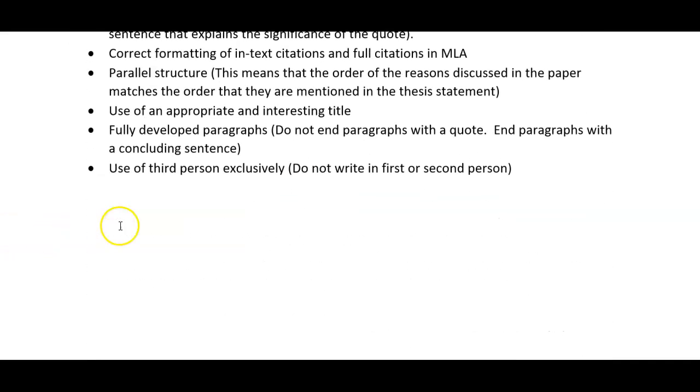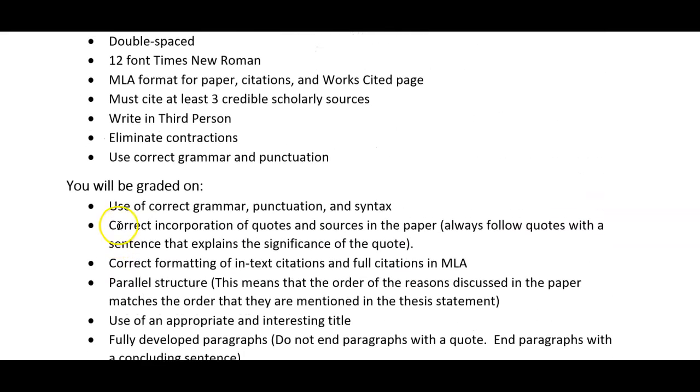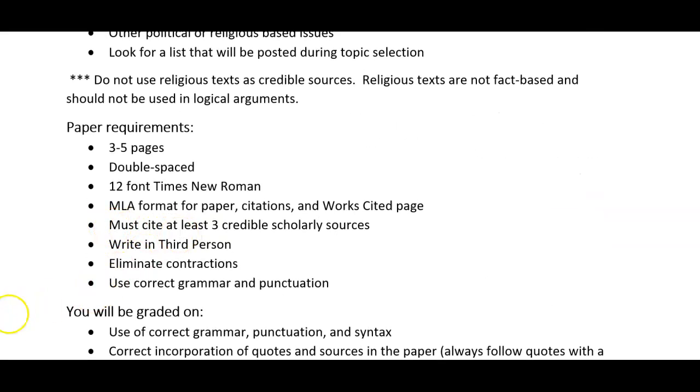So that's the nuts and bolts of the essay. If you have any questions, let me know, and I look forward to reading all of your papers.